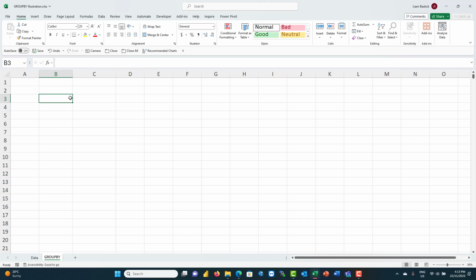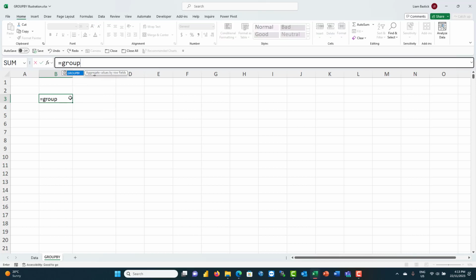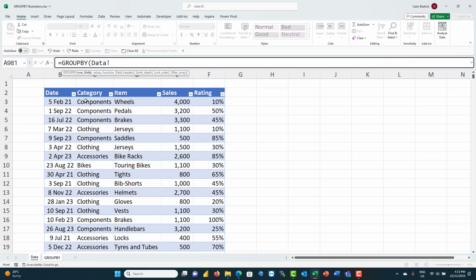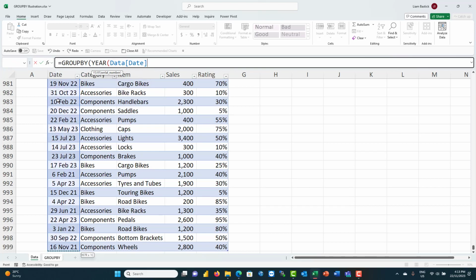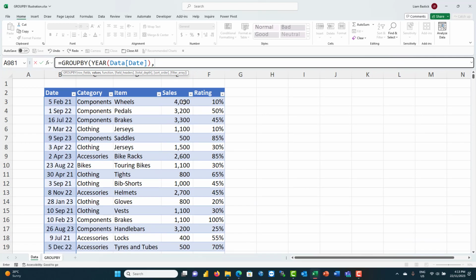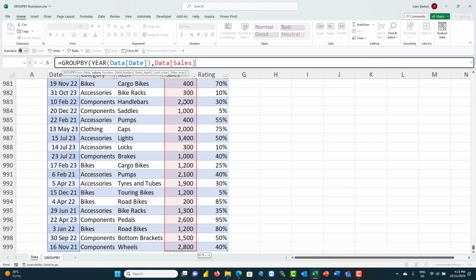Oh, it's exciting, isn't it? Let's do another group by. Let's keep it simpler again, because I want to now look more at the values and what you can do. So I'm going to go here. Let's take the year. So I'll go year of this one. And I'm also going to take the sales on that one. And now I want to do two measures.